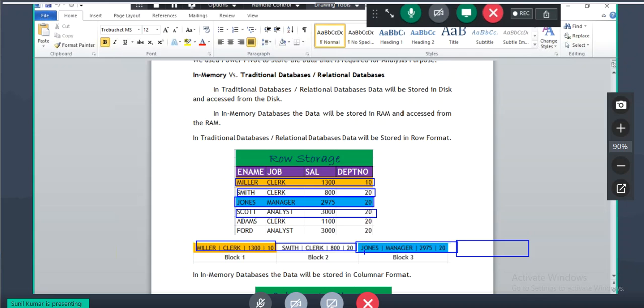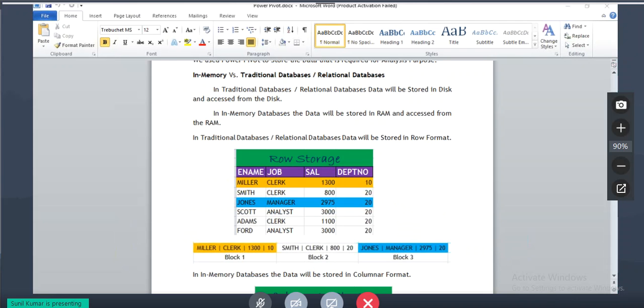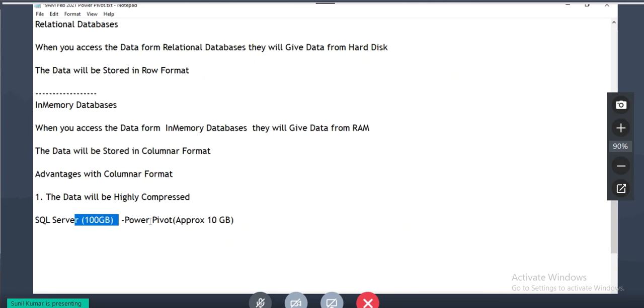When I store the data in the row format, in each block you will have different data type data: text data, number data. When I have different data types here, there is no chance of running compression algorithms. If you have the same data type data, we can start running the compression algorithms, which will reduce the data size. That is why I said that in Power Pivot, data will be highly compressed.